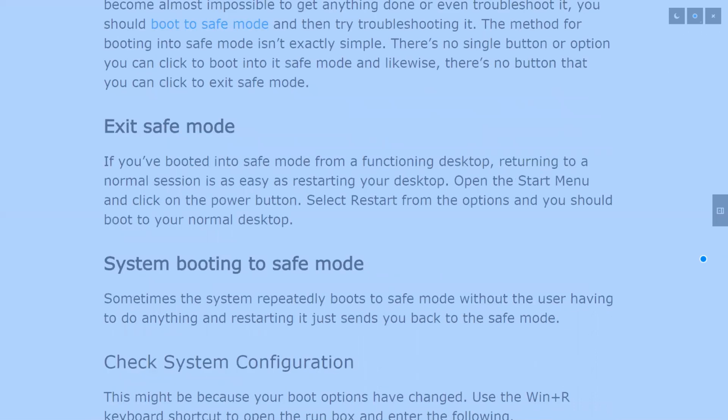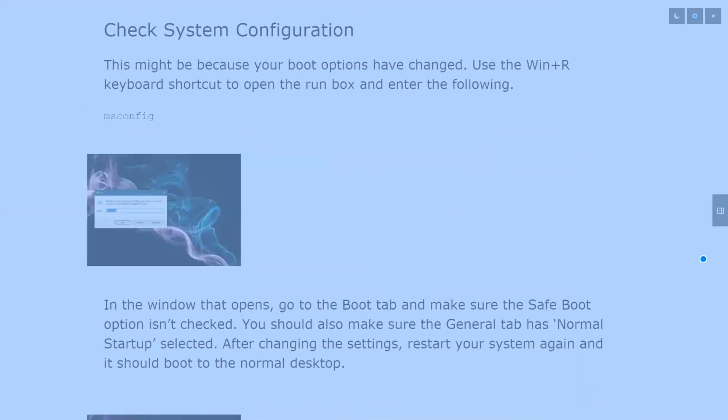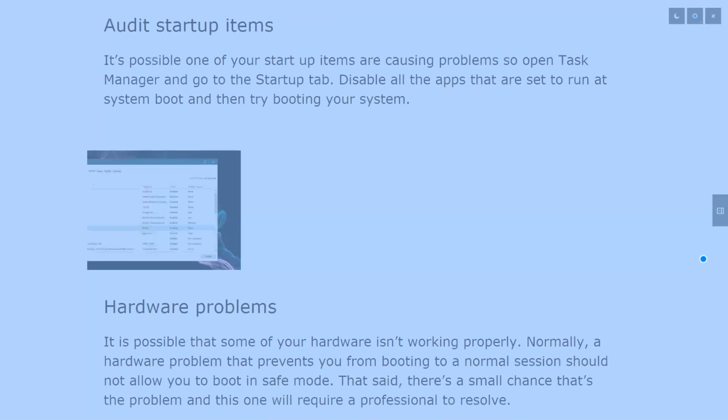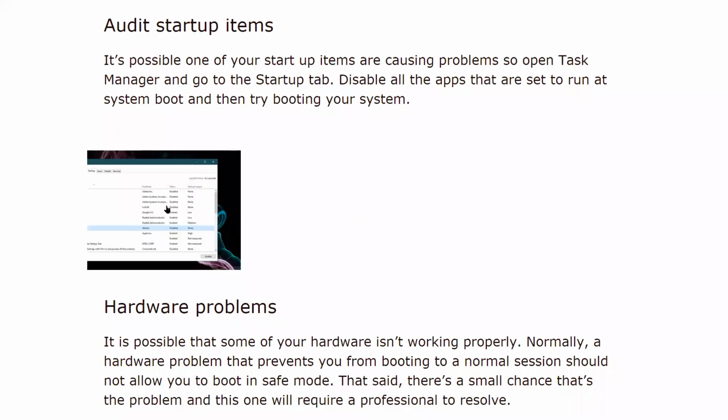Booting to safe mode. Sometimes the system repeatedly boots to safe mode without the user having to do anything, and restarting it just sends you back into safe mode. Then you have to go in and check your configuration. Your boot options may have changed. Use the Win+R keyboard shortcut to open the Run box and enter MSConfig, and in the window that opens, go to the Boot tab and make sure the Safe boot option isn't checked. And then that should solve that. You want to check the drivers, audit system startups, startup items, and hardware problems, and then audit the system items.